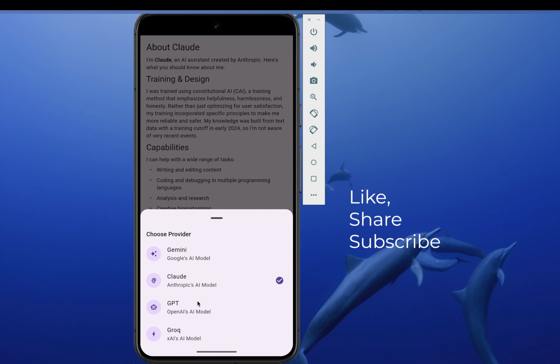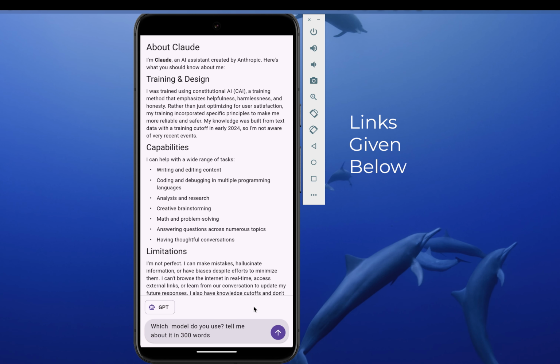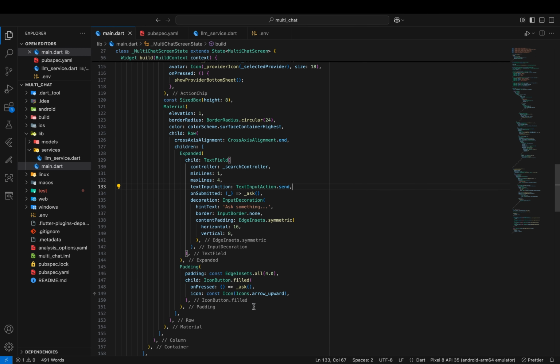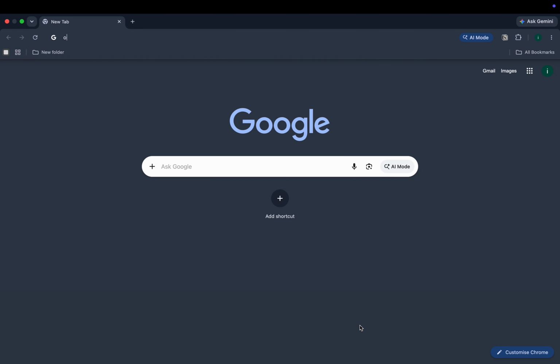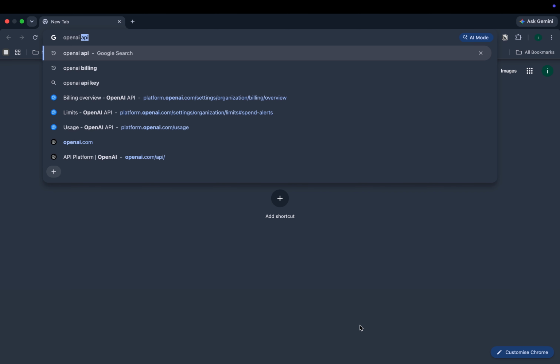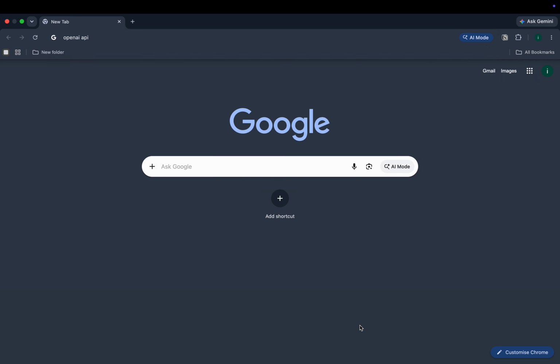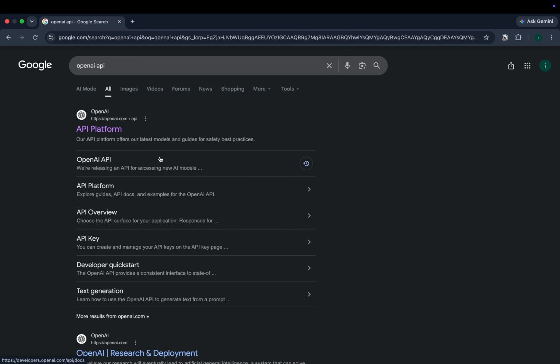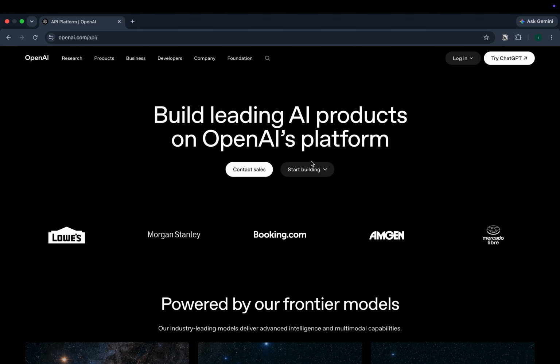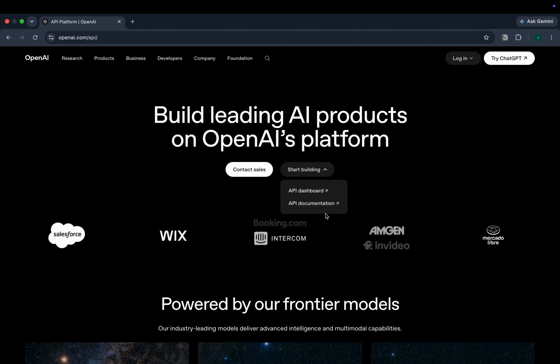In this video, you'll learn how to integrate OpenAI's API, the technology behind ChatGPT, into a Flutter app. Let's search for OpenAI API on Google. The first result is the official OpenAI API platform, so let's click on it. Click on the Start Building button, and from the drop-down, select API Documentation.